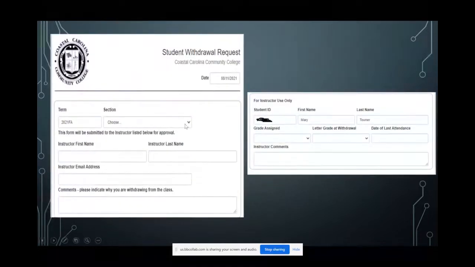This is what the form would look like. The term is auto-generated, as is the date here, but the student will choose what section of class they are withdrawing from. They are only able to fill out one per class. We do have a different form if they're withdrawing from everything, but if they want to withdraw from 2 classes, they have to do one for each class.